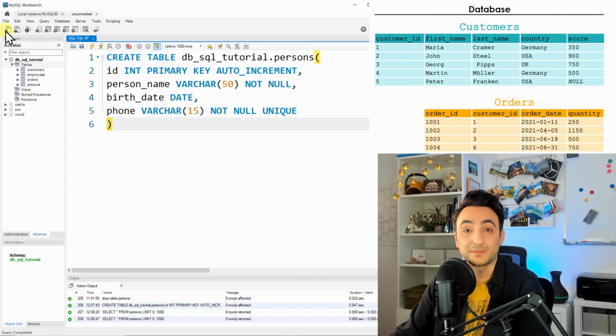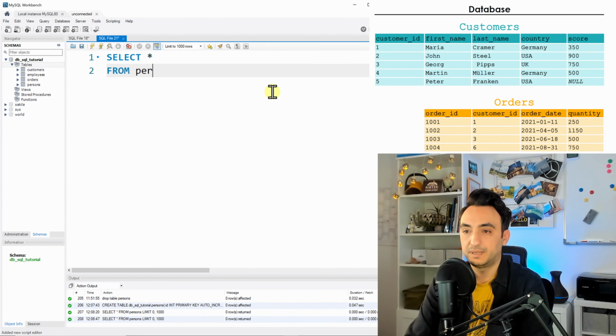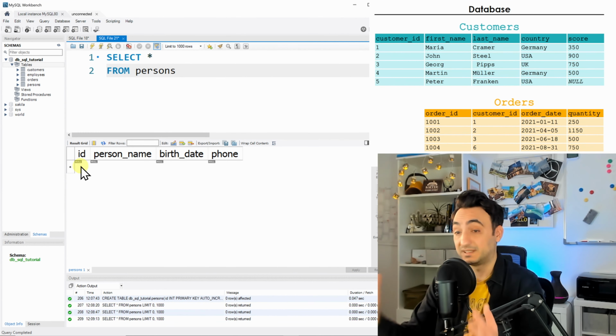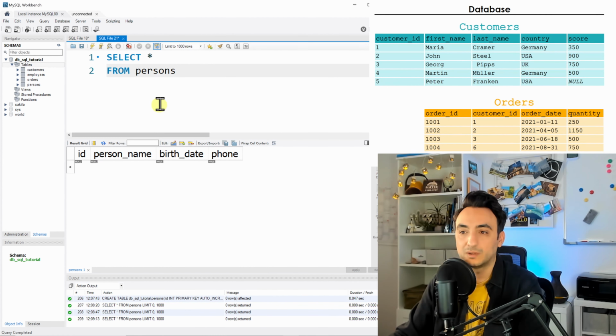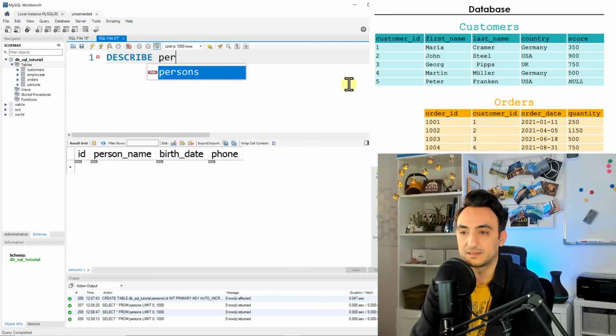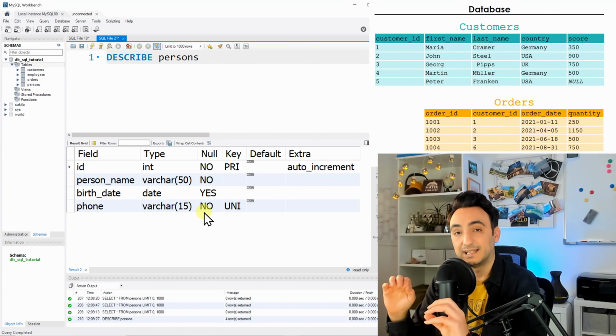Okay, so now let's check some stuff. For example, if I go and say select star from persons, just to check the table structure. So here I can see, okay, I have a table called persons, I have my 4 columns and everything is empty. You could go and as well check the describe command for persons and query that, and you can see, okay, we have the fields, the data types, what is null, what is not null, the primary key, and what is unique, the auto increment. So you could check that everything is fine and as wanted.